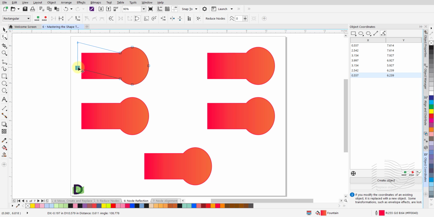Also, their relative position to each other remains unchanged. Release these selected nodes once done. Now, select a couple of nodes on another object.